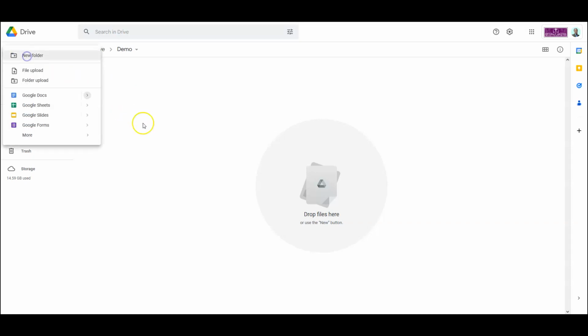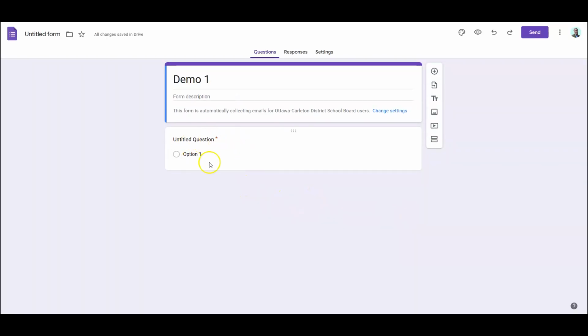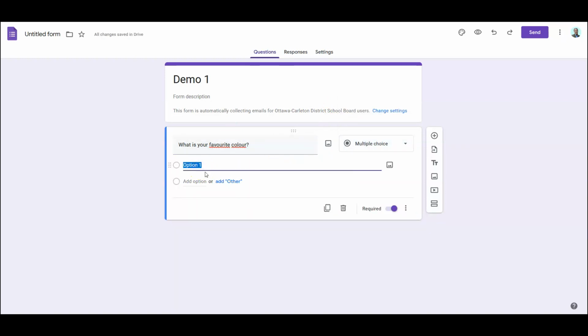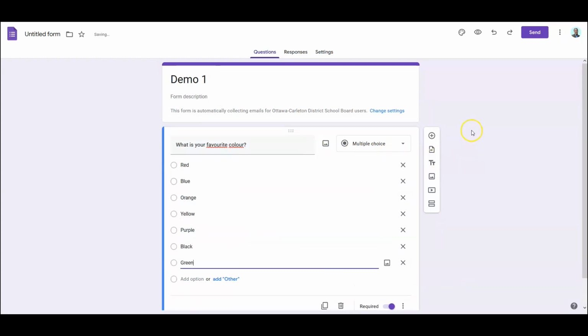I'm going to go ahead and start a new Google form. I'll give it a name. And you can see by default, it's already added one question to my form. The question type that it chooses by default is a multiple choice question. And I'll go ahead and create a full question here. Pretty random assortment of colors.